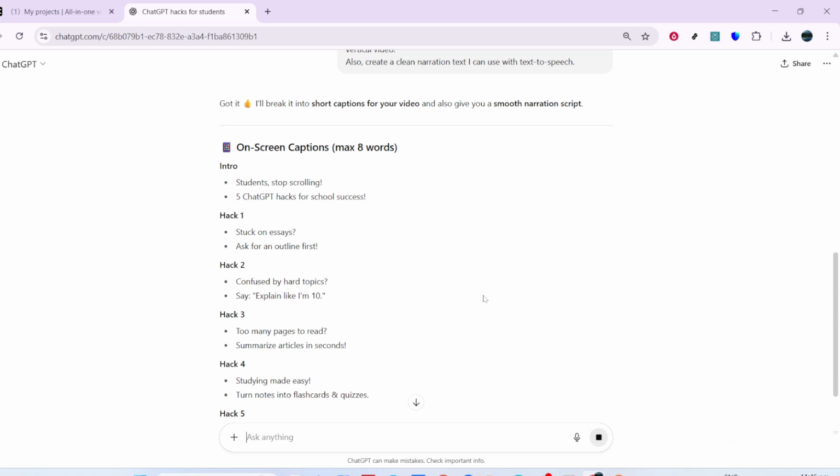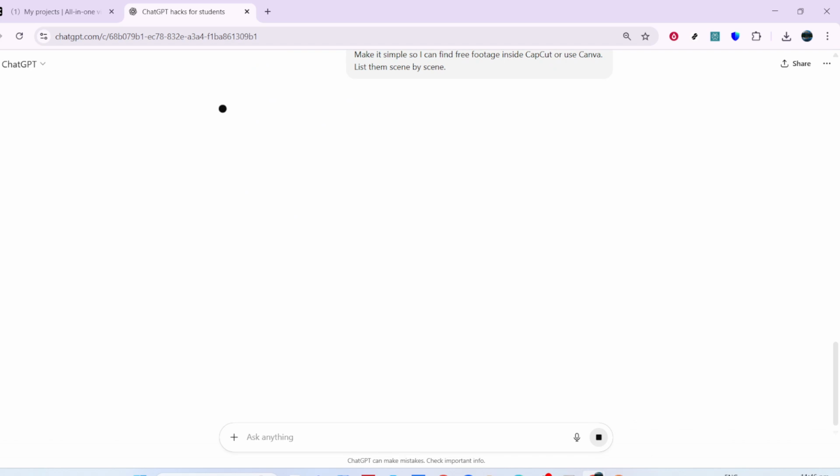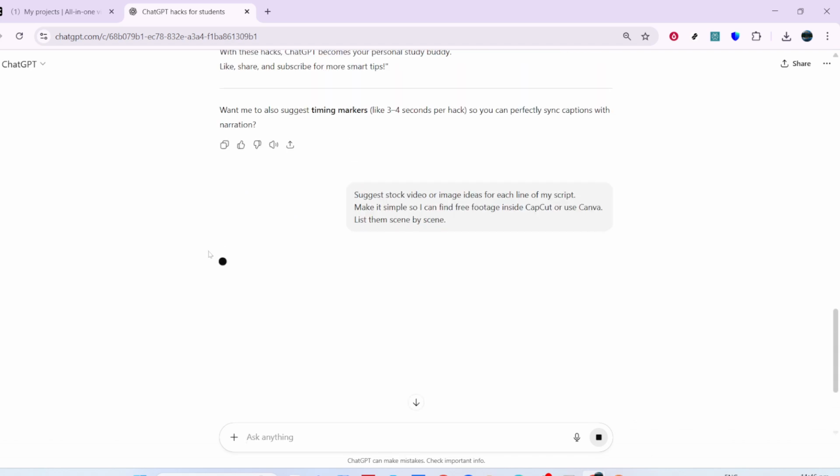Moving on, let's plan the visuals you'll need for CapCut. For each line of your script, consider suggesting stock videos or images. It's important to keep these suggestions simple so that you can easily find free footage inside CapCut or even use Canva if needed. Make a list of these visual ideas scene by scene to have a clear plan of what you'll need when you start editing.